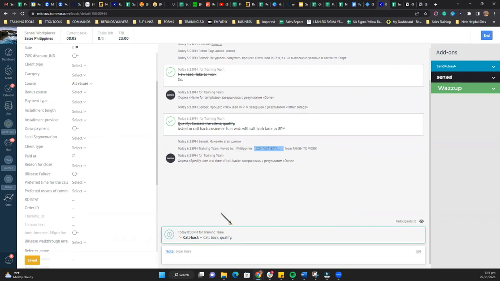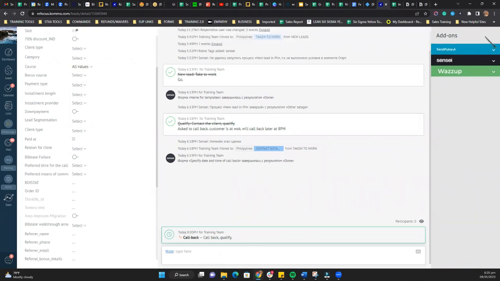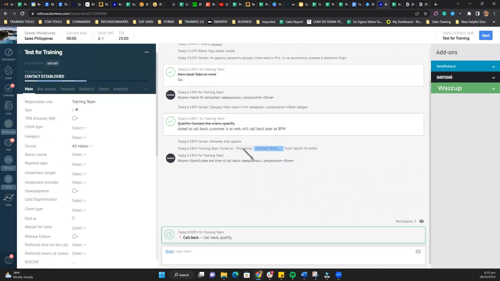Once we were able to input the date and time, as you can see here, it is good to go. It means that you'll be prompted by Sensei later on to call this number or to call this lead card at around 8 p.m. tonight. Once you're done with this, click end, as I'm doing here right now on the upper right corner of your browser of your Kommo, and you are done. Fantastic.